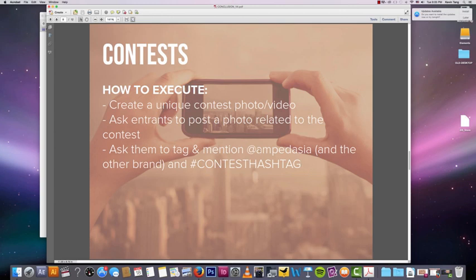And asking them to tag and mention Amped Asia, that's obviously because you want to get their followers. So that's how you increase your follower count from there. And also, if you're promoting your contest with another brand, you would ask them to tag the other brand as well.